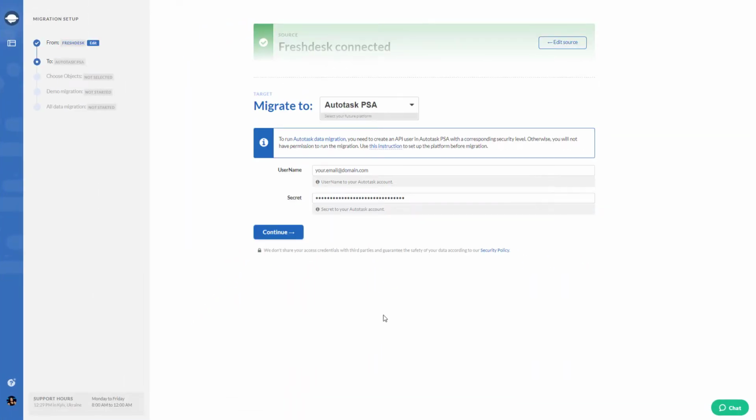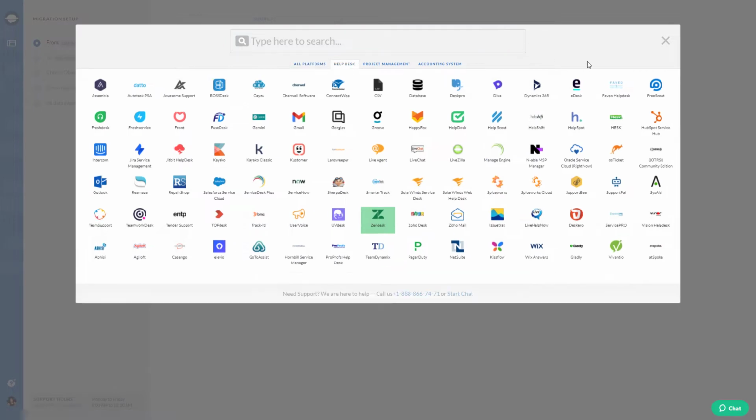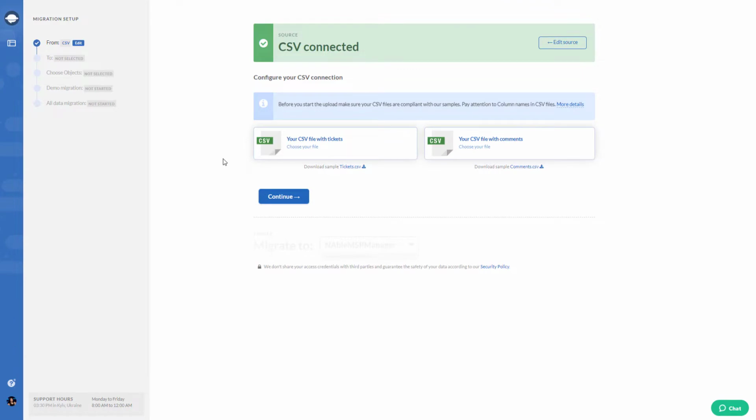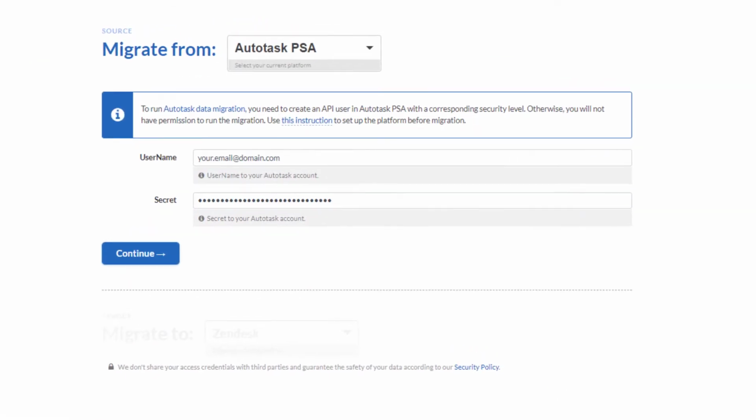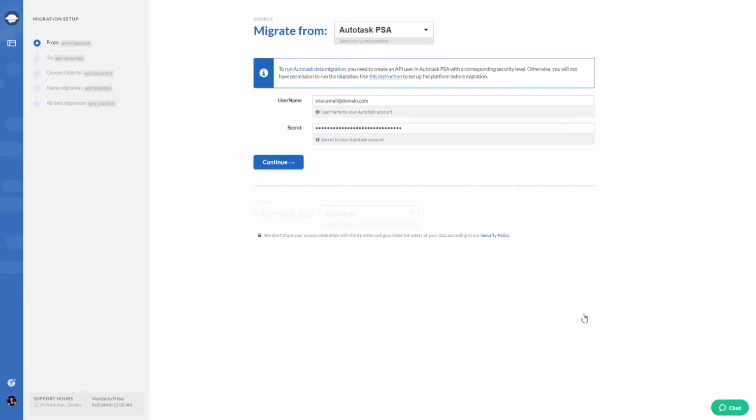First, connect your source and target platforms to Migration Wizard. Migrate to Autotask PSA from any supported platforms. Want to enrich your database? Just import your CSV files. Or you can export your Autotask PSA data to any supported help desk or CSV.